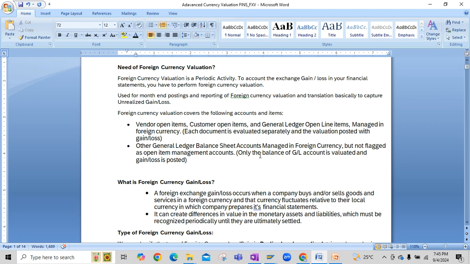Assume that you have purchased something at INR 82 per US dollar, and after 1 month or maybe some days, the rate has increased to INR 85 to USD. Now there is a difference of 5 per currency unit. Now assume that you have purchased 1,000 quantities. 1,000 into 5 will be 5,000, which will be your unrealized loss on this transaction. So as to account for this unrealized gain or loss, we have to perform foreign currency valuation here.